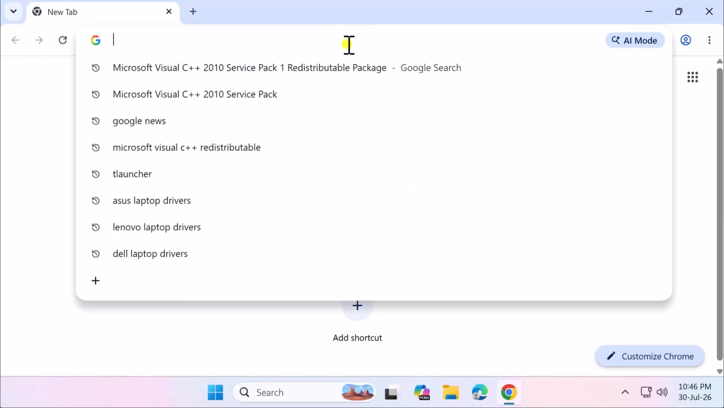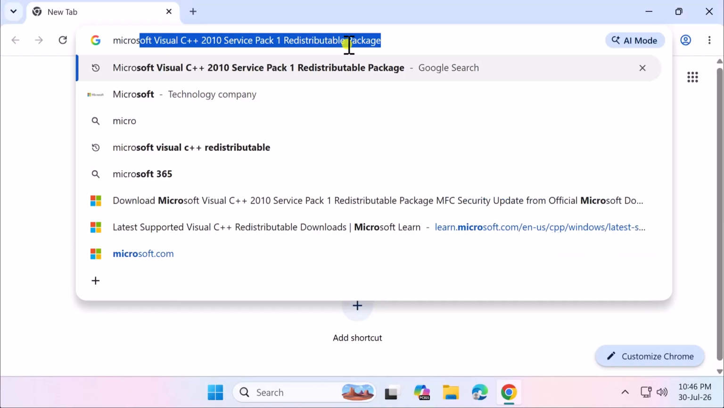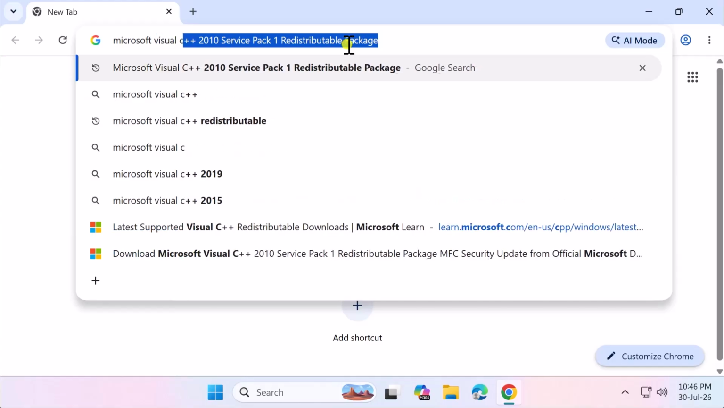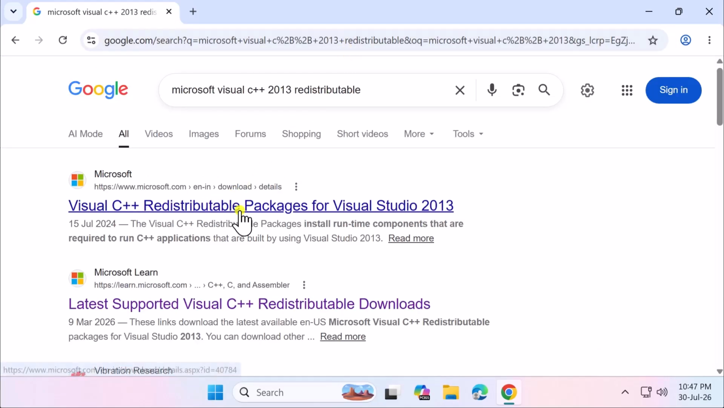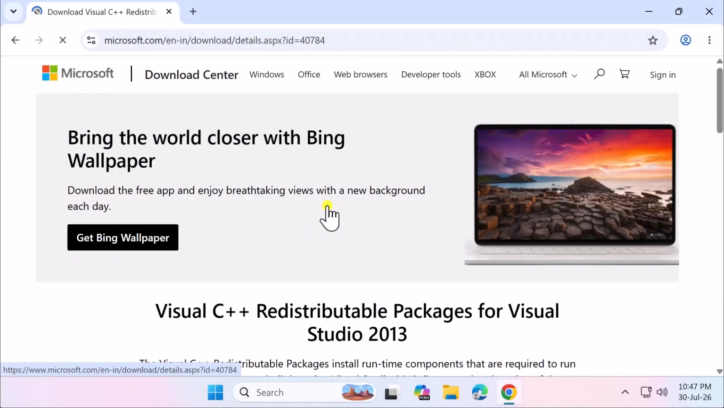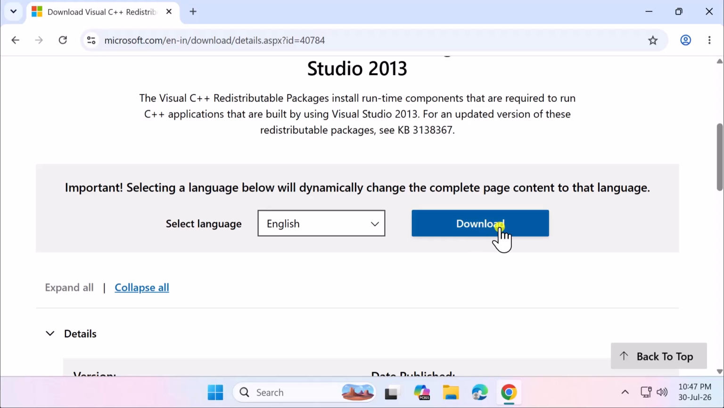In address bar, you need to type Microsoft Visual C++ 2013 redistributable and then press Enter. Make sure to open the same website showing up in here. Scroll down, click on Download.